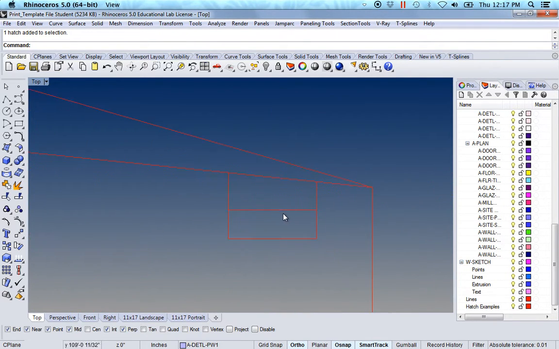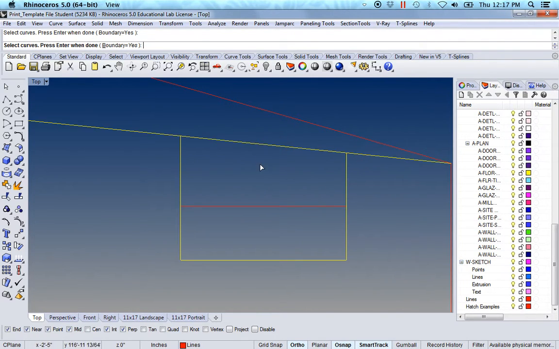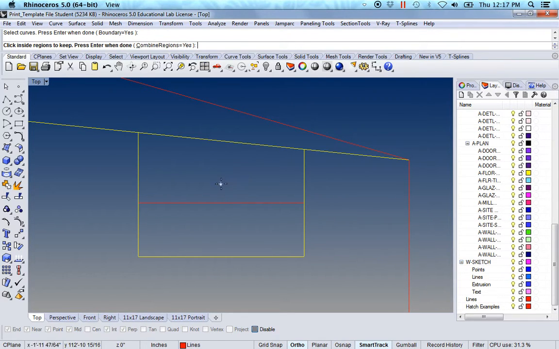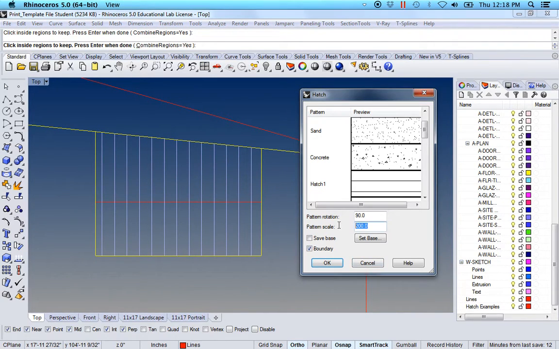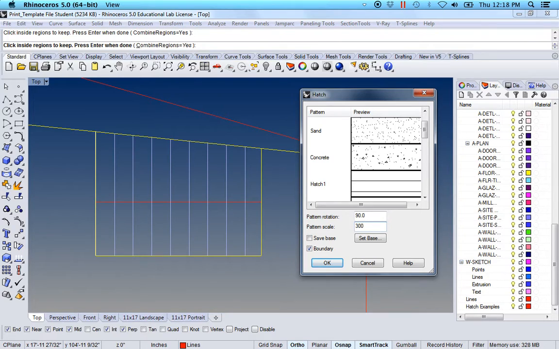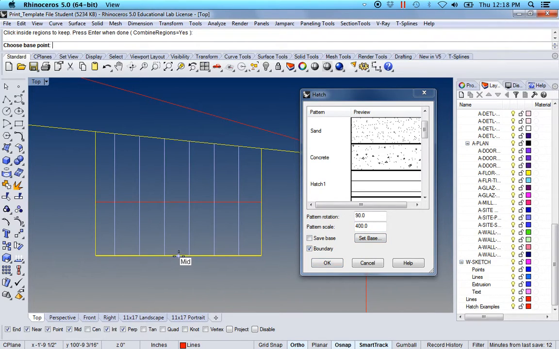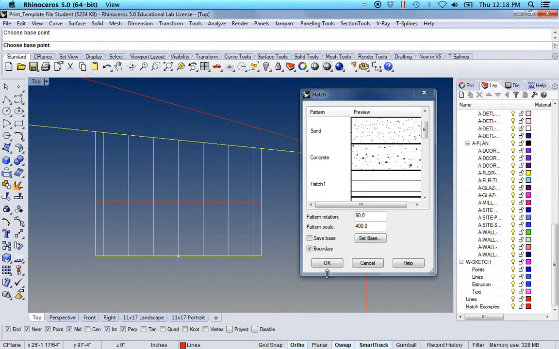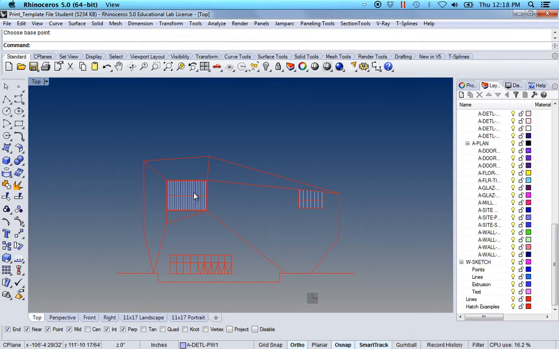And I'm going to hatch this one also. Select boundaries equals yes. So again, I just want to select these four edges. And hit enter. This one I'm going to change the scale of it. So instead of 200, let's see. We'll just keep this one at 400. Again, I'm going to set the base just so that it's in the center. And hit OK. So now we have those set up.